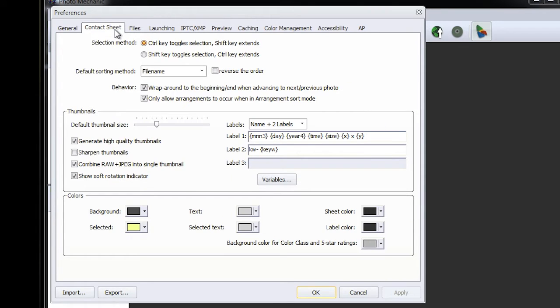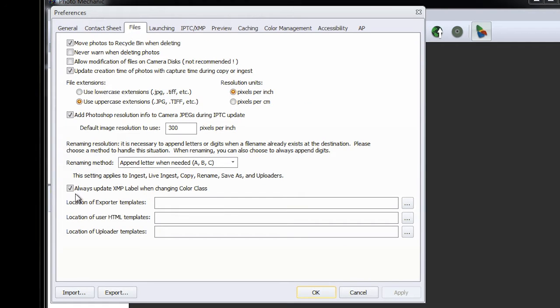The contact sheet page should be good. On the files preference page, you're going to want to make sure that this box is checked down here at the bottom to always update the XMP label when changing the color class.